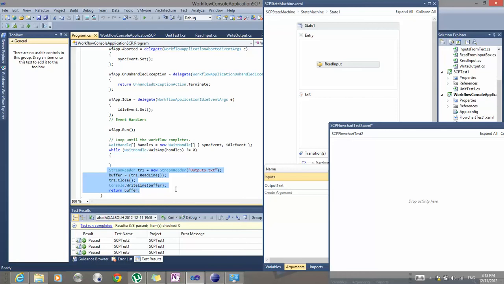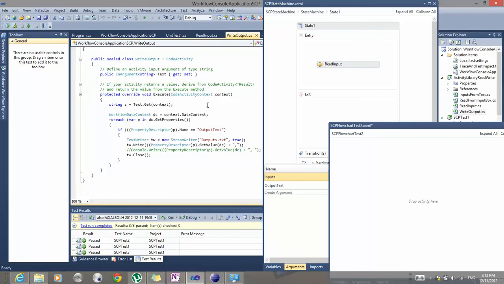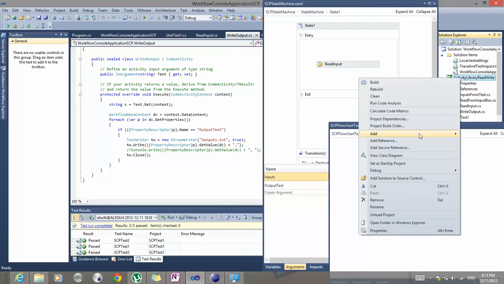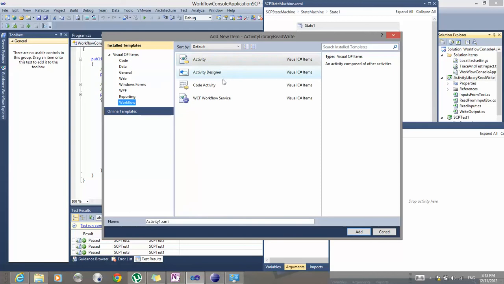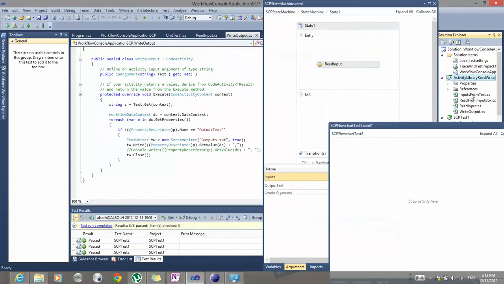The output is generated within the state machine or the flowchart through an activity called WriteOutput. WriteOutput is a custom programmed activity. By the way, we can create a new activity by right-clicking, pressing Add, New Item, and then going to Workflow and Code Activity. With a code activity, you can customize any software you want to be included as an action within the workflow. So all these are code activities.